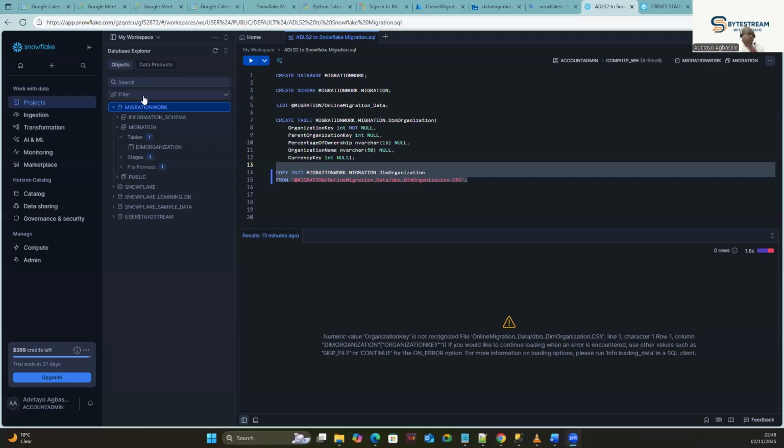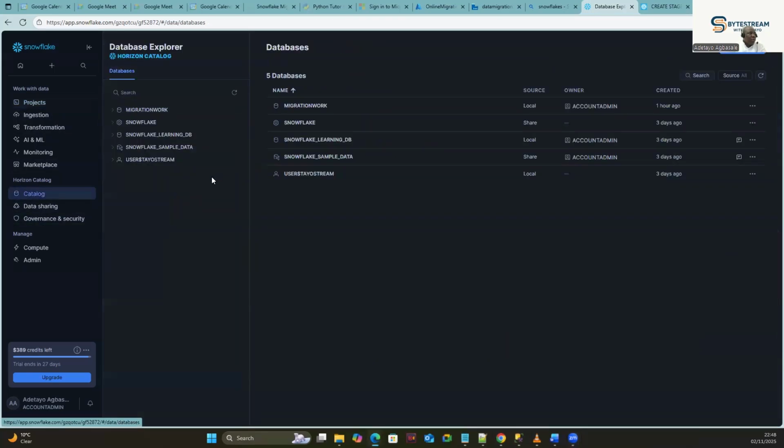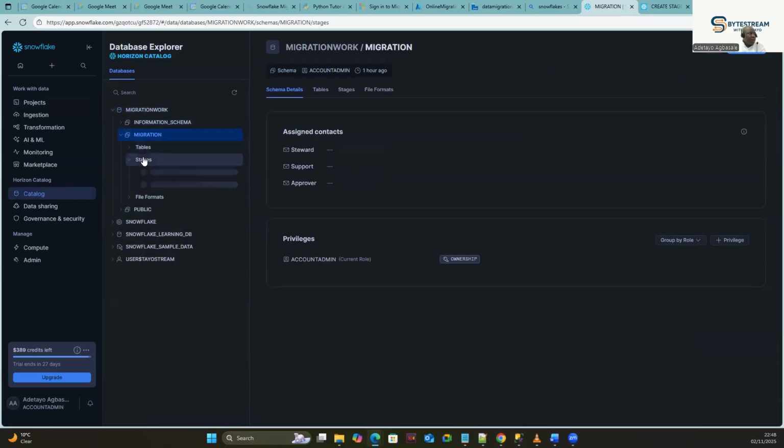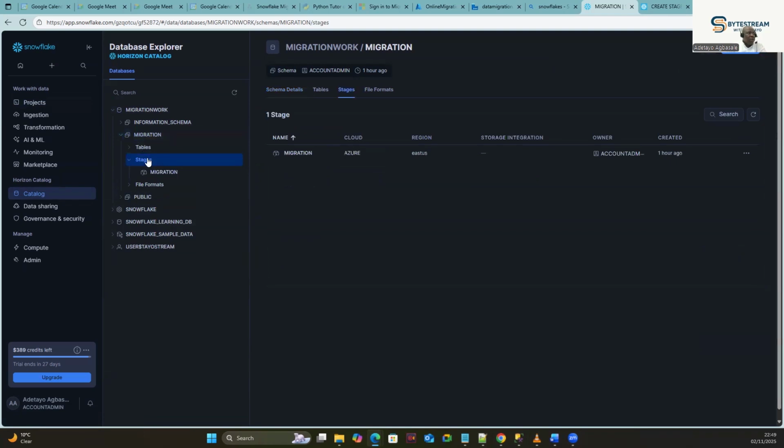So now that we are back in Snowflake, we'll define our file formats. So how do we go back? You go to your Database Explorer, go to your Migration tab, click on Stage, and you do Create. So you create the file format.